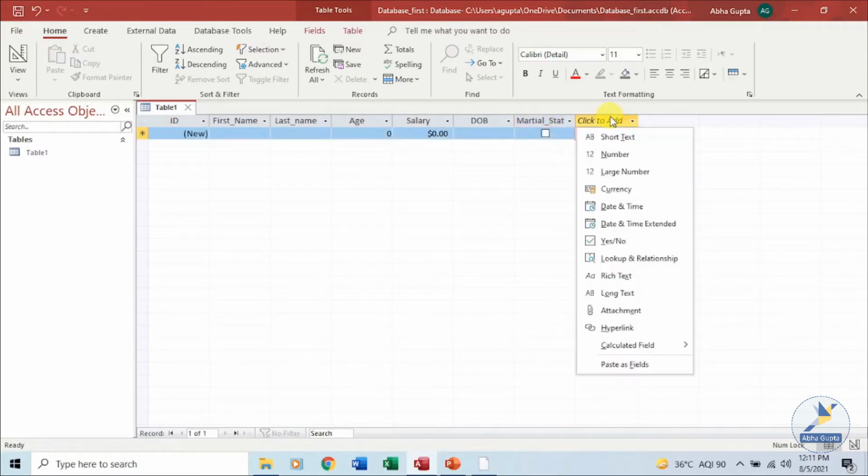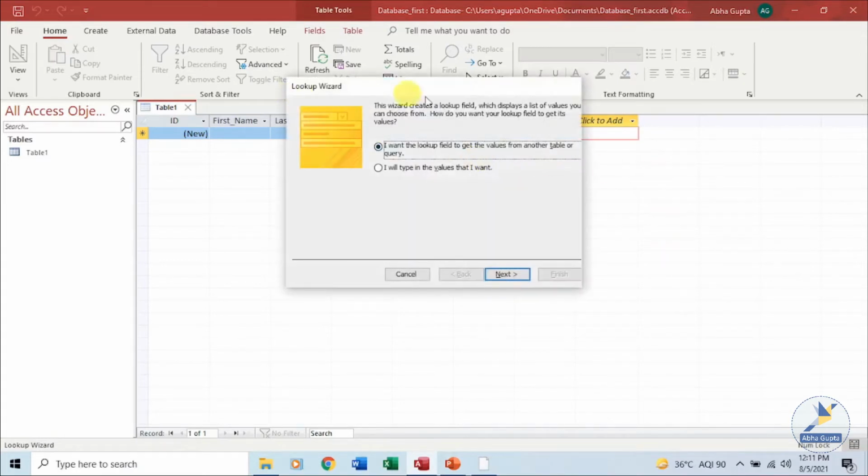Next field, let's add another data type over here. You can have lookup or relationship. That is, we are creating a field whose data will be fetched from another table or a query. The moment we enter this data type over here, it will open a dialog box for us, and it will ask me from where I want to get that value. It will ask where you want to fetch the data from, or you have the option that I will type in the values that I want.